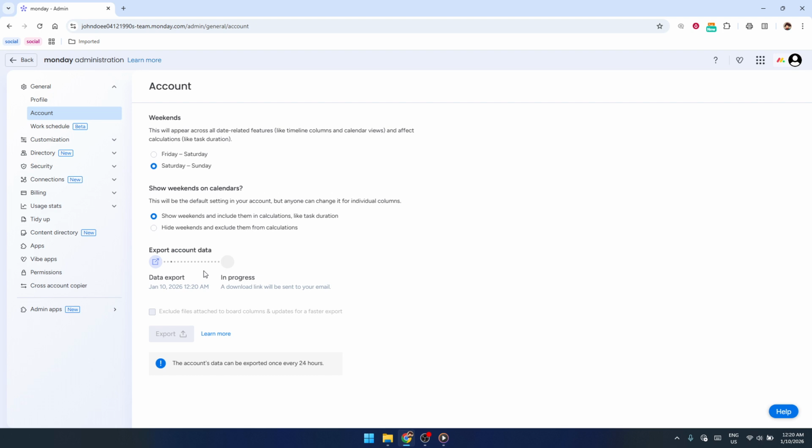After you click Export, keep an eye on the inbox associated with your admin email. Within 24 hours, you'll receive an email from Monday.com with a secure link to download a .zip file. That .zip file is your backup bundle. When it arrives, download it and store it somewhere safe, such as an encrypted external drive or a secure cloud storage folder managed by your organization.